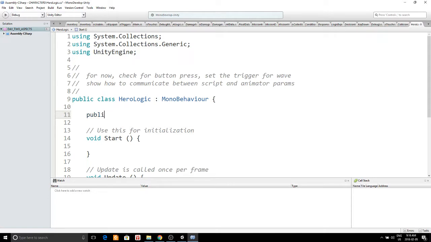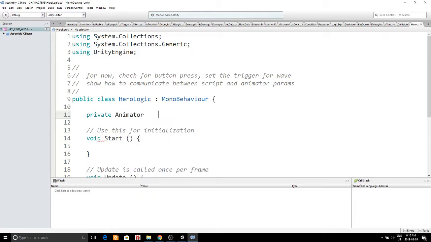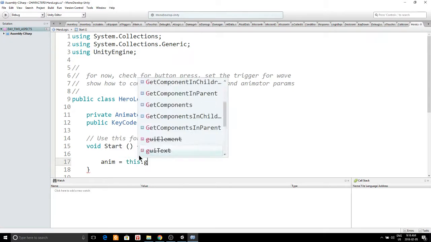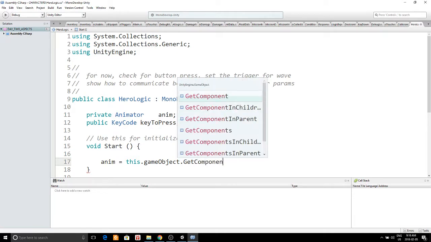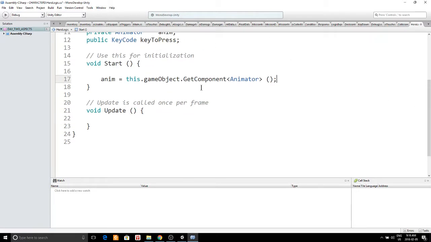First thing we're going to need is, and I'll say private this time. If we're setting a property on an animator, if we're setting a parameter on an animator, we're going to need a reference to the animator component, right? And we're going to need a key to press. So in our start, we're going to get a reference to the animator component. How do we do that? The get component command. So we'll get the animator attached to us because we're a game object, right? So from this script, we'll go into the game object we're on and we'll say get component animator.